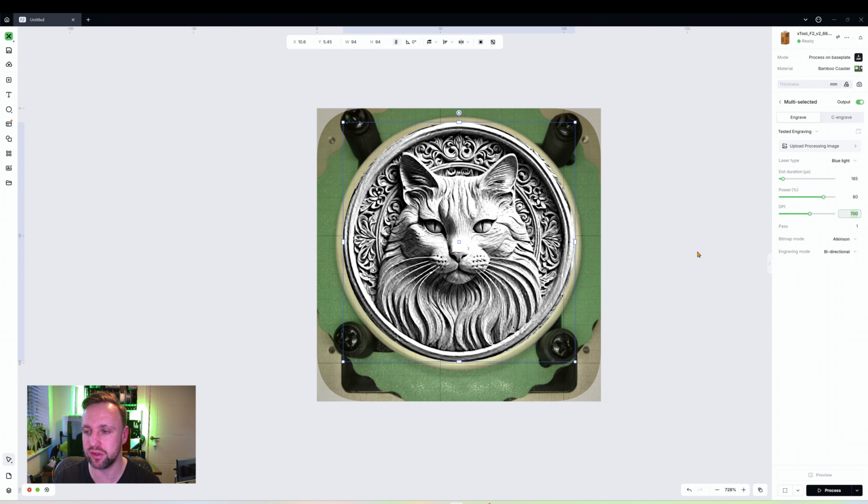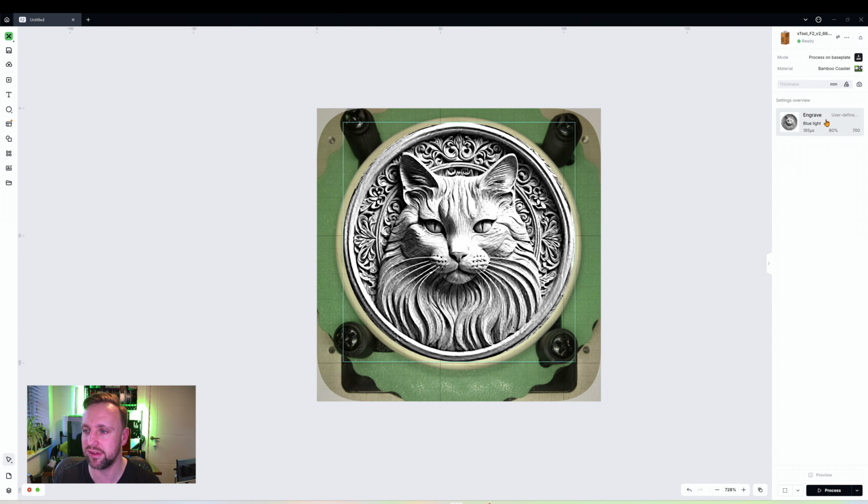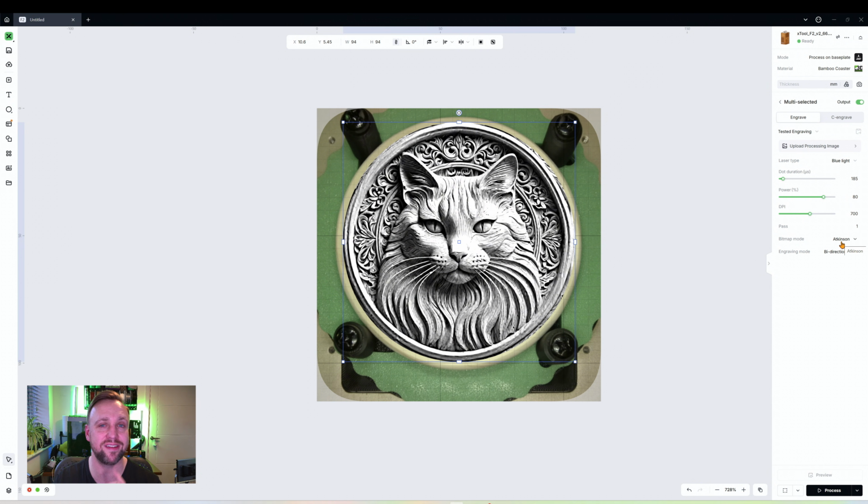DPI, 700. And change your bitmap mode to Atkinson. That is critical as well, okay? And these settings are the magic sweet spot settings for this, because believe me when I say, the line between burning the engraving and having no 3D relief is pretty fine, to be honest with you. So this is that sweet spot in the middle from my testing. Okay, so we're happy with that.